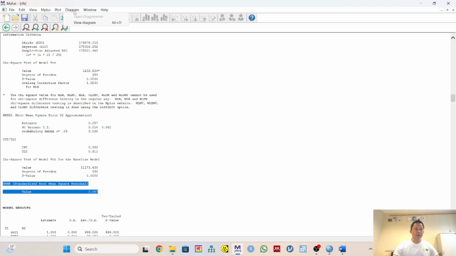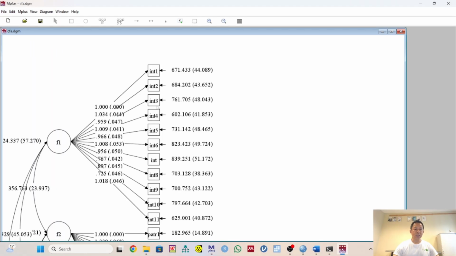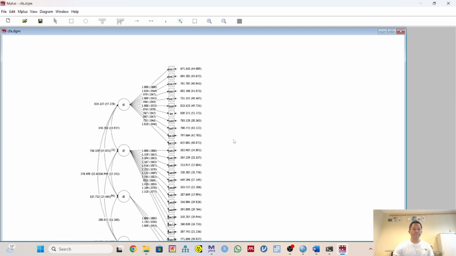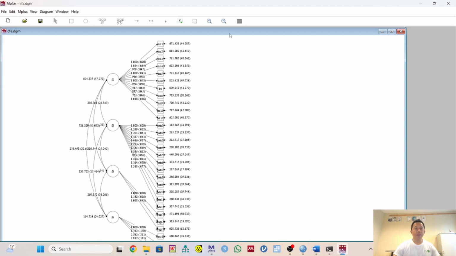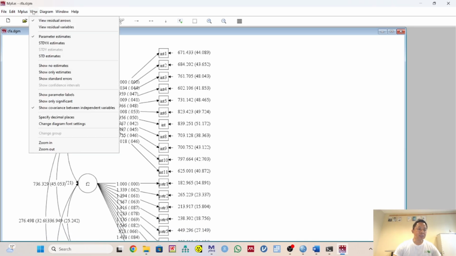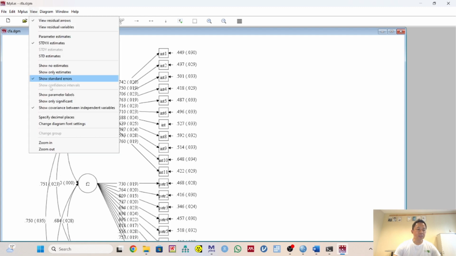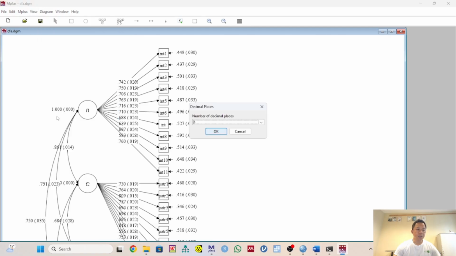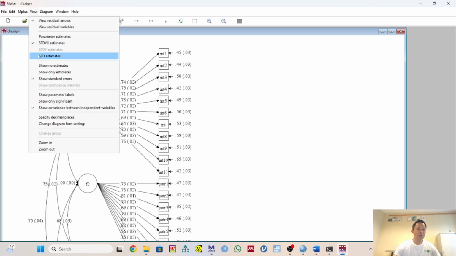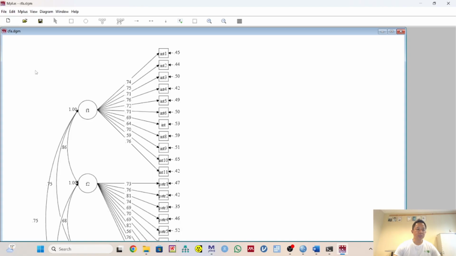If you wish, you can view the diagram. This is the diagram. We can make the contrast a little bit smaller. And if you need the standardized values, STDYX, we set the output file like that. If you want to change the decimal points, here in decimal places, you can set it to 2 zeros like that. If you need only the estimate, you don't need the standard error, at that time we show only the estimate like that.